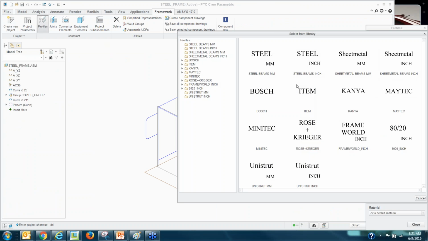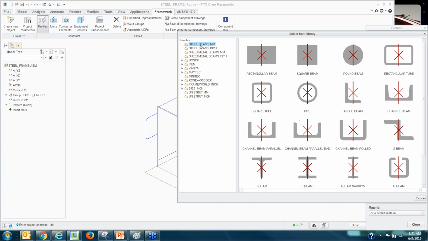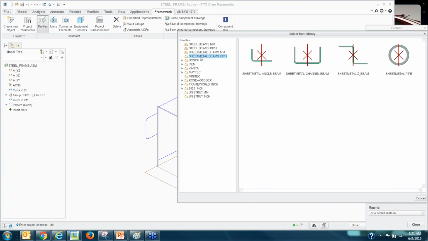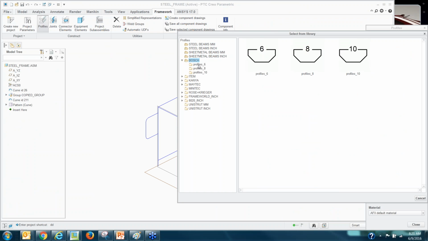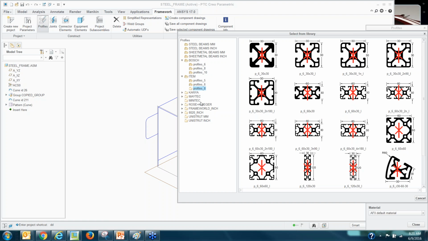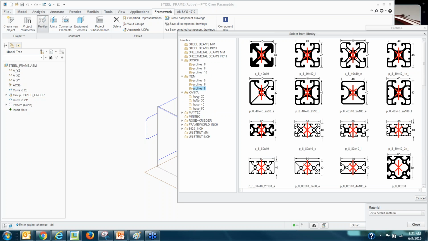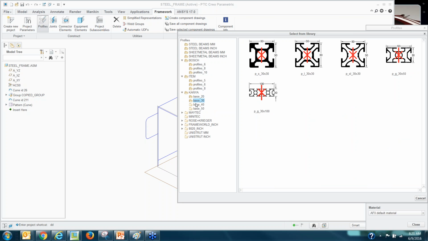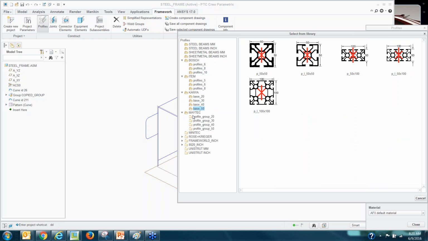For now, I'm going to start with a profile, and the profiles that I'm getting out of the box, as you can see, are right beams, inches, metric, sheet metal, Bosch profiles. You can see all these. I have not customized this. It's just out of the box that you should get. You should see this, right.